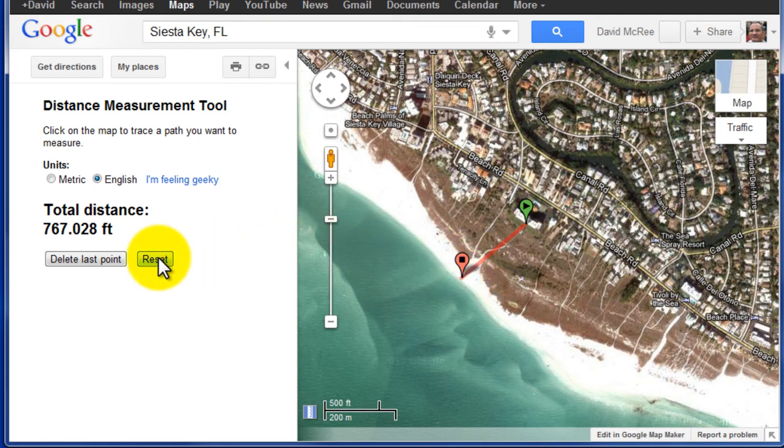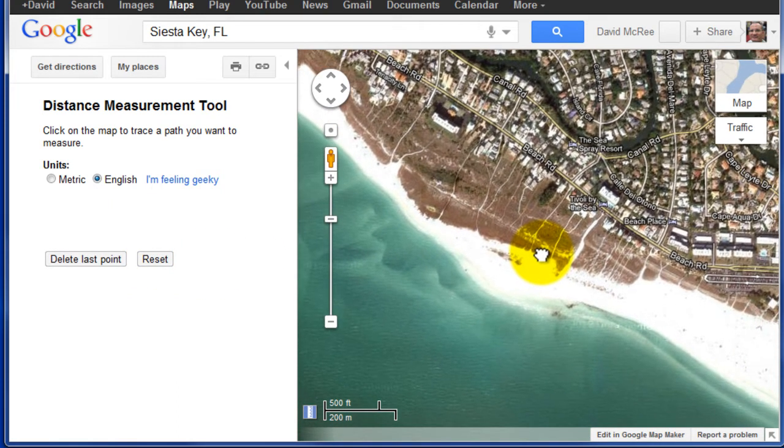You can then click reset over here and measure a different distance. For instance, let's say maybe we want to know how far is it to walk down to the public beach. Public beach is right about here. So we could click on our unit here, click on the public beach, and we can see that that's about 3,500 feet, or two-thirds, three-quarters of a mile, something like that. It's a good little walk.